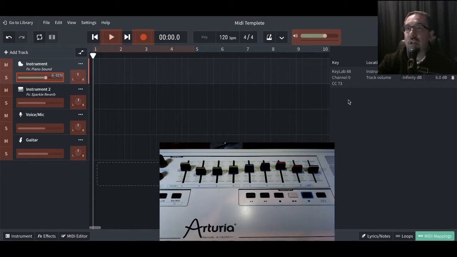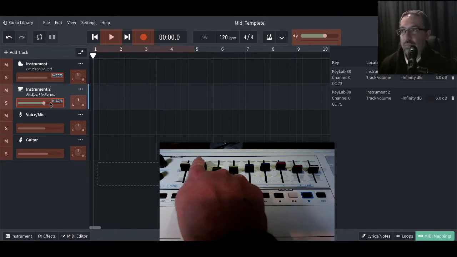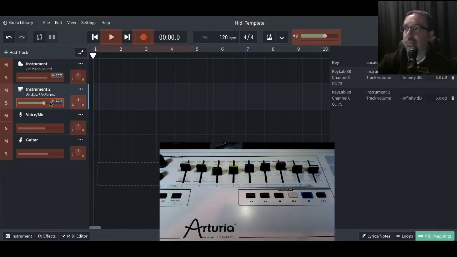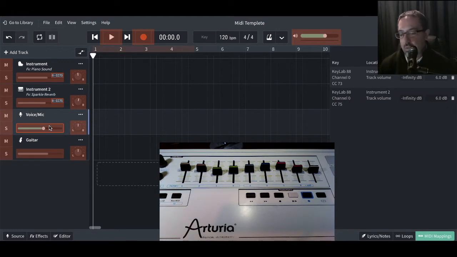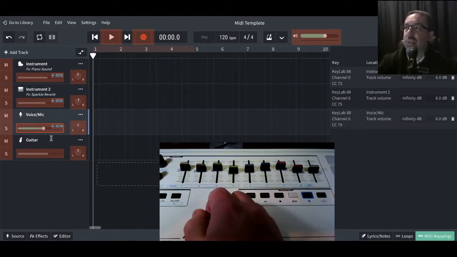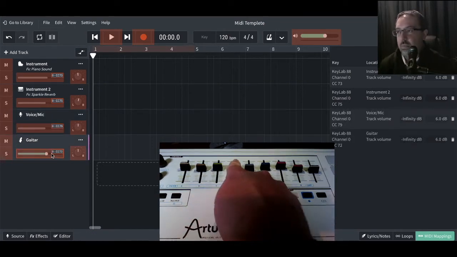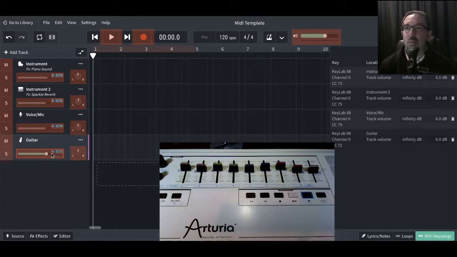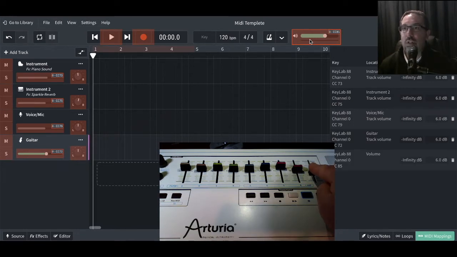And you'll notice on the right here that the mappings have happened. Let's do the second fader. So I select it, move the fader, select the next one, move the fader, select the next one, move the fader. So there I've mapped all of those faders. Okay, I might also map this one over here, and I can move that one as well.